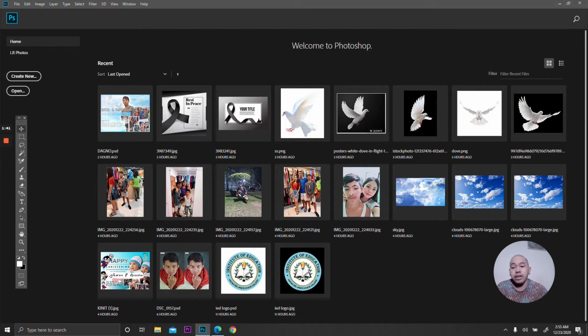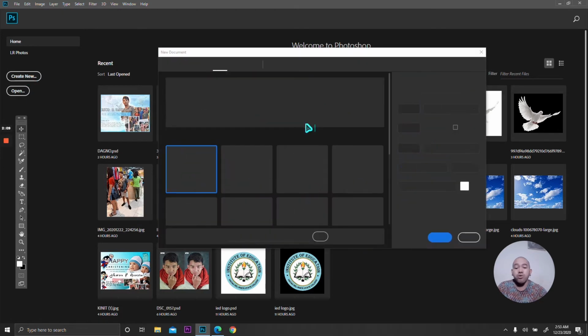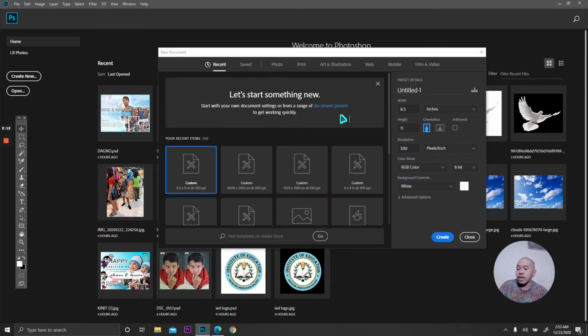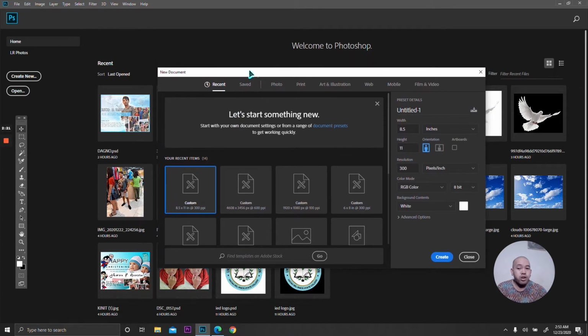So we have here the last open, meaning ito yung mga recent na file na open natin, like PSD file or JPEG file. So pwede natin i-click para ma-open yung file. But ang gagawin natin ngayon is let's try to create a file. So you can simply click create new, or you can also use the shortcut key Control Alt N or Control N.